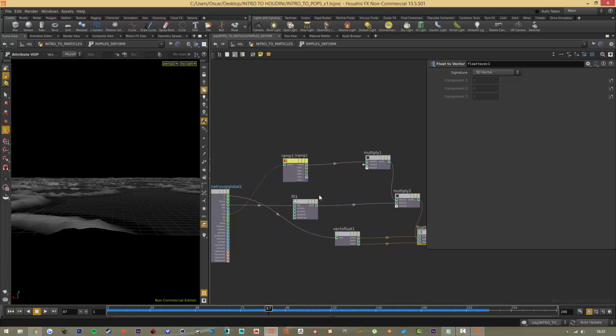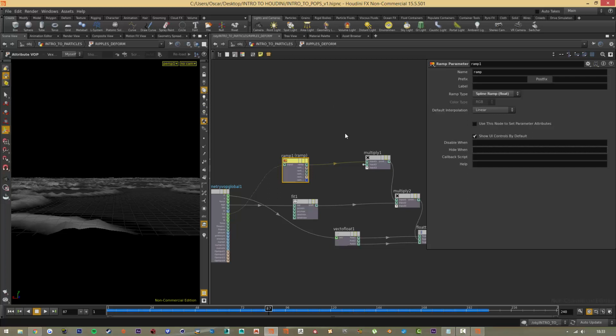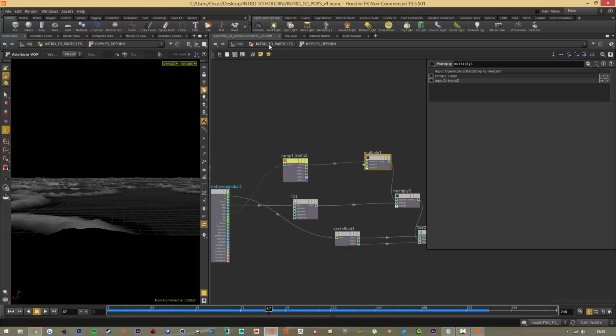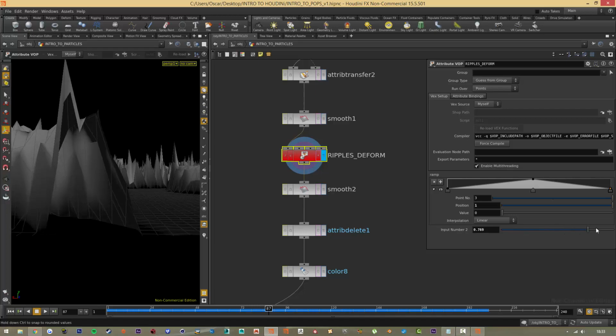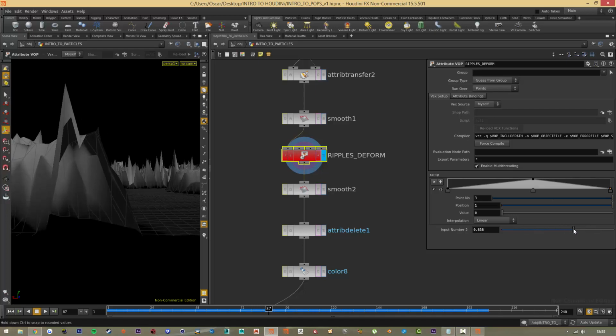Therefore, we're going to do it like this. We're going to use the color. We're going to use a ramp and a multiply. And the ramp is going to look like this. So it goes from 0 to 1 to 0. And if I increase the multiplier afterwards, it's going to look like this.